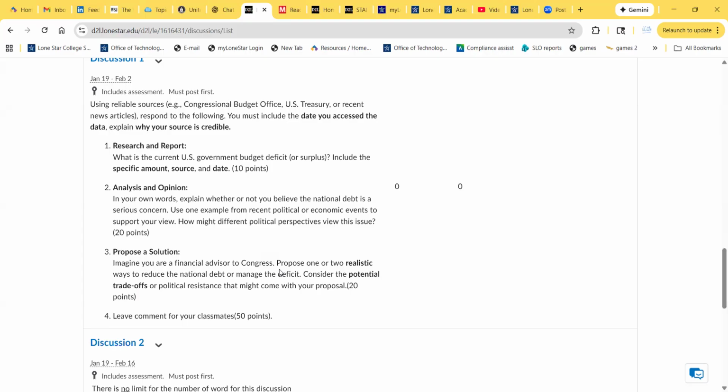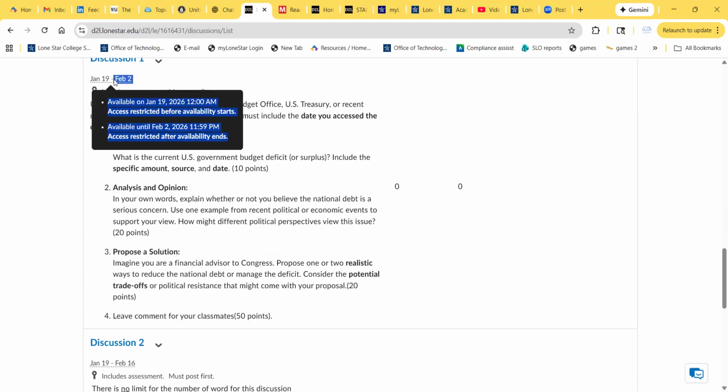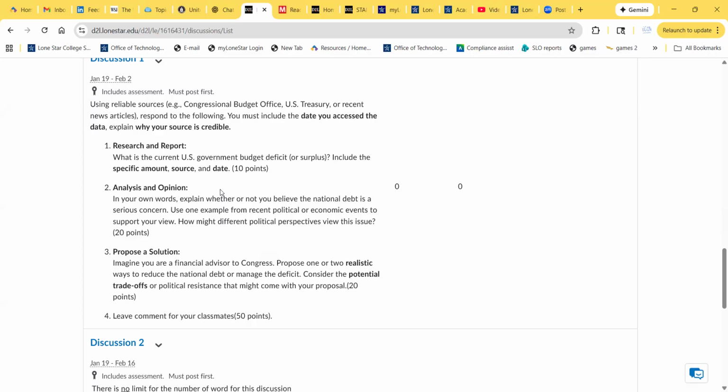Another 50 points will come from your feedback for your classmates. You should post at least 2 feedbacks for your friends in class to get another 50 points. Even if you want to do all the discussions on day one, you can do that, but just make sure that you watch the deadline, and you go back to the discussion board and leave feedback for your friends. Otherwise you're going to miss 50 points.